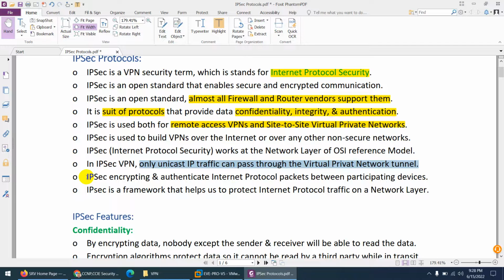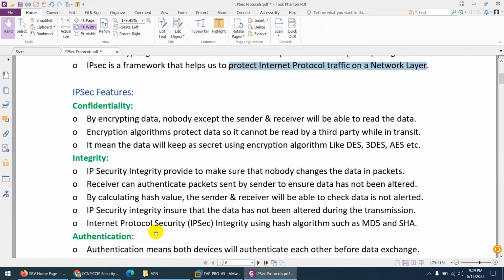So you can use IPsec to encrypt and authenticate between two different devices. It can be firewall to firewall, router to firewall, or whatever. It can be a combination. So IPsec is a framework that helps us to protect Internet Protocol traffic on the network layer. It will provide the security for IP on the network layer.